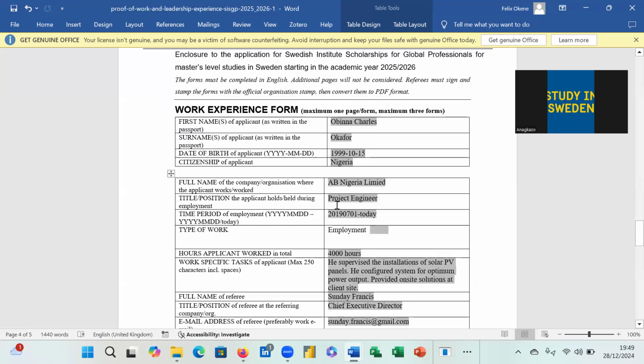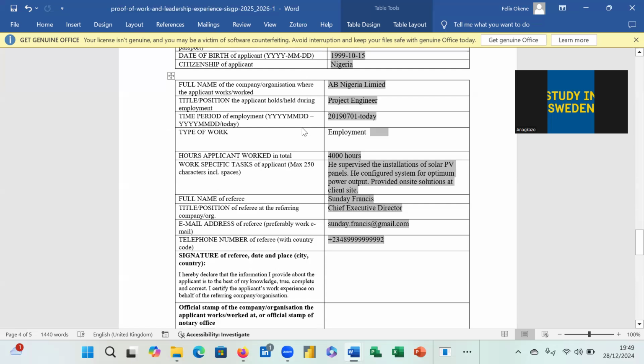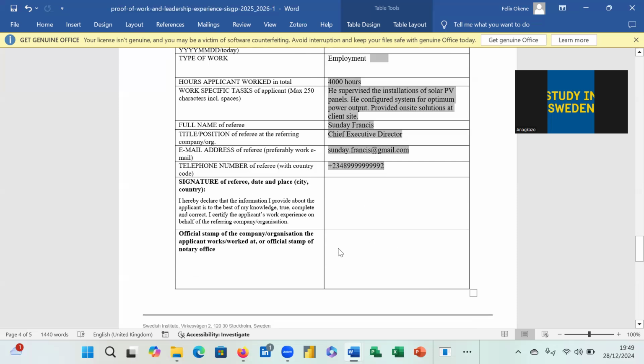And then after filling this form, you are expected to convert it to PDF. All right. And then your referee will sign on this portion. You will sign here and then put the date and the city. So he will sign here, and then maybe the date is 28th of December 2024, and then maybe the city is, let's say, Port Harcourt, Nigeria. All right. And then here is going to stamp. All right, so you convert to PDF.